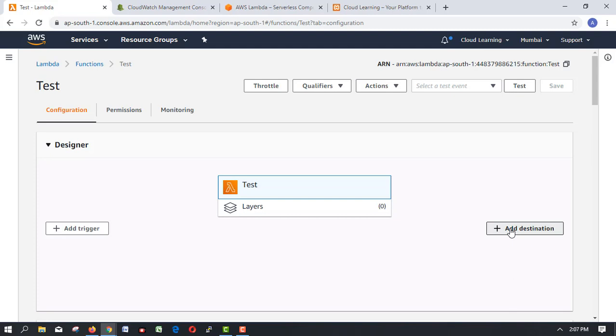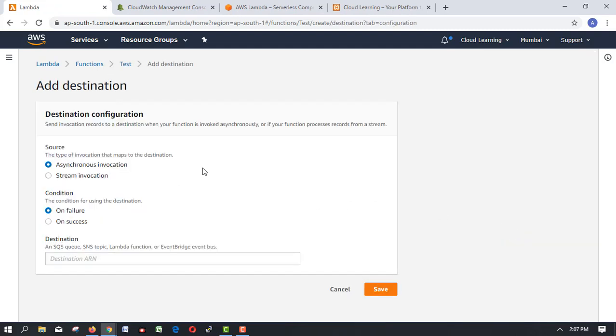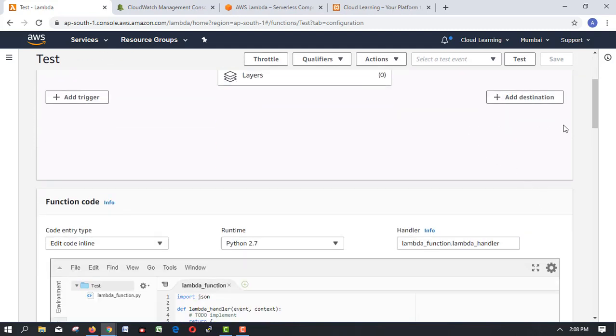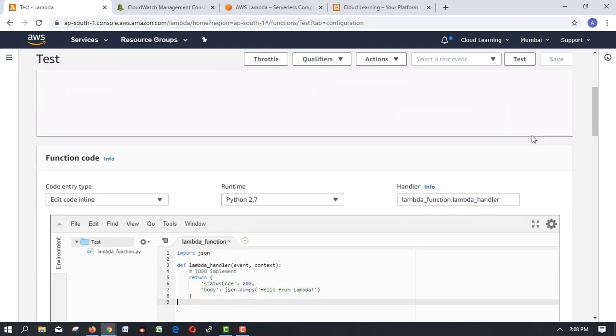Okay, and you can also specify your destination, like when the execution runs. So you can add the destination as well, like what kind of destination. Send invocation records to the destination when a function runs, it will share the logs, that is how it works, right? So if you want to notify someone, you can do this by adding a destination, or the other options are also available there, right?